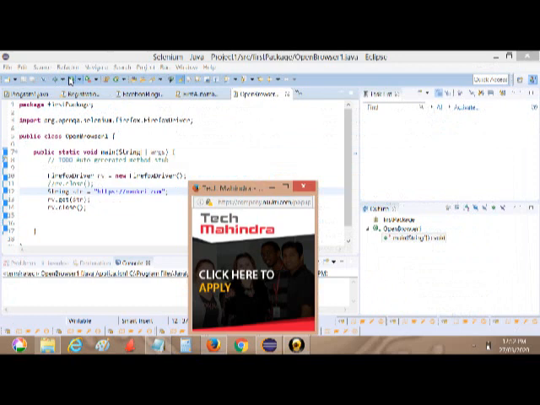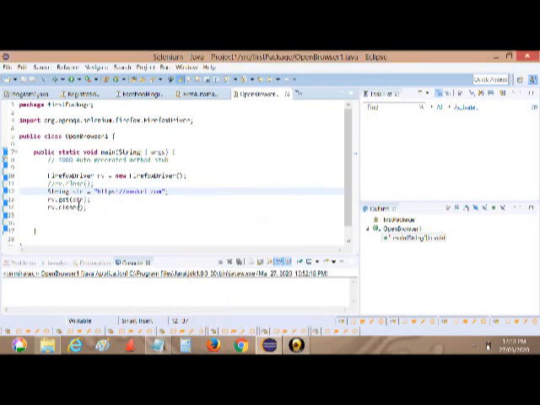The naukri.com page has closed, but the associated window which was opened due to naukri.com is not closed by Selenium, because Selenium opened naukri.com, not this associated window. It will only close the window which is opened by Selenium. So how to close all the windows opened by Selenium and all the associated windows?